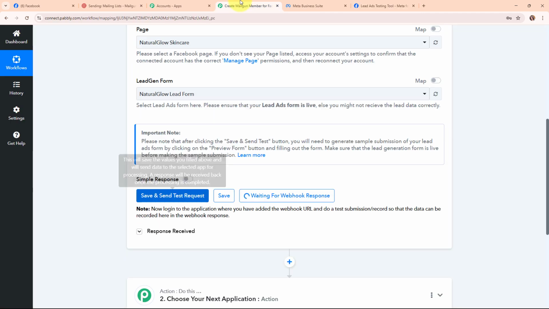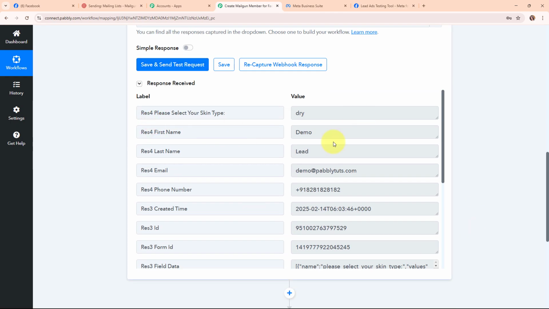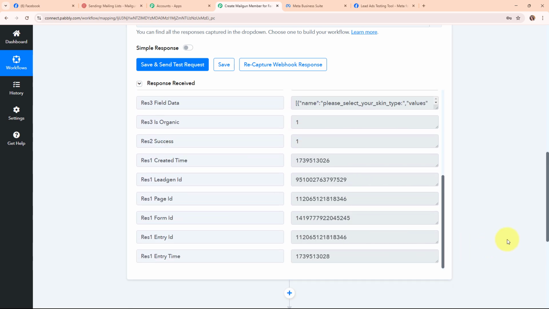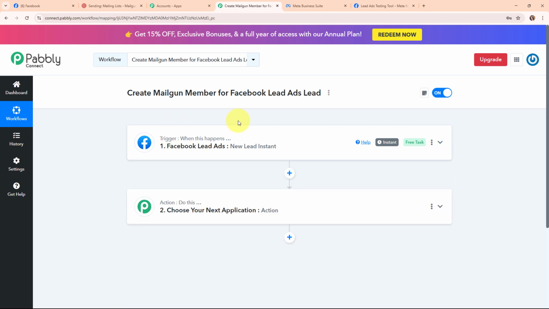So now let's go and check our Pabbly's workflow. And here you can see we have received a successful response where we have received the skin type, first name, last name, email address, phone number, and some other details. So with this, we have successfully set up our trigger over here. So once we have received a new lead through our Facebook lead ad, then automatically and instantly, I want to add that lead as a new member in my Mailgun account.